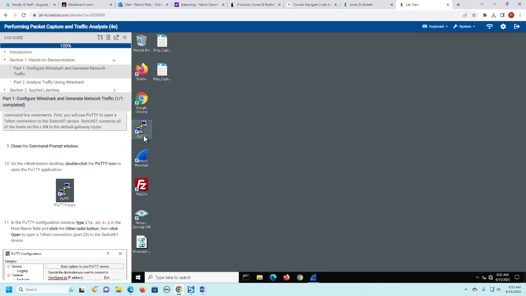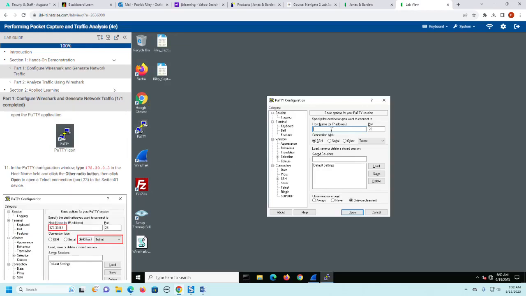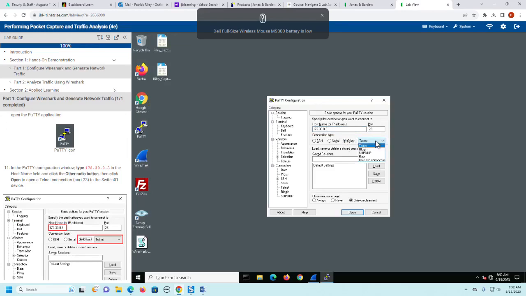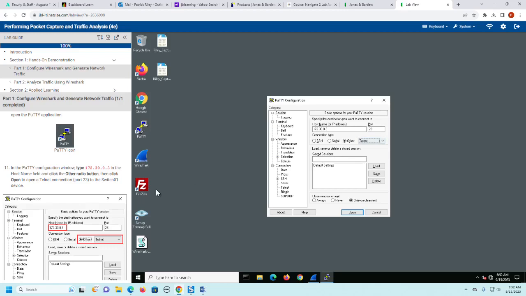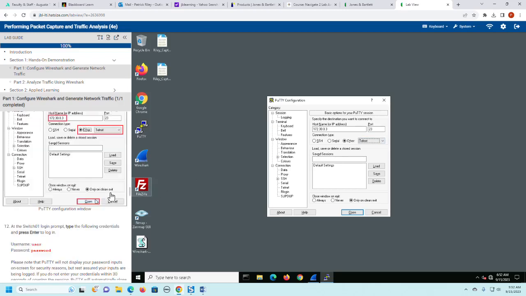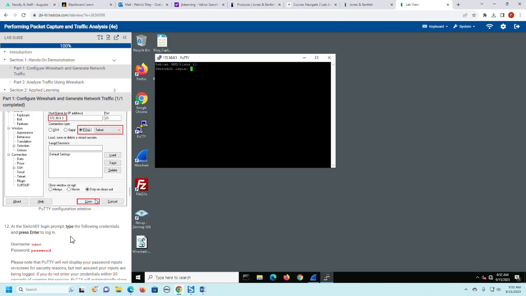Now we're going to go ahead and open up PuTTY. And we're going to remote into a piece of equipment. Now you can do this different ways. So what you do is you put the IP address or host name right here and click the other option, and we're going with telnet, which is unsecure. So anything we send back and forth this way will be visible. And we're going to go ahead and open, and then we're going to log on with user and password.